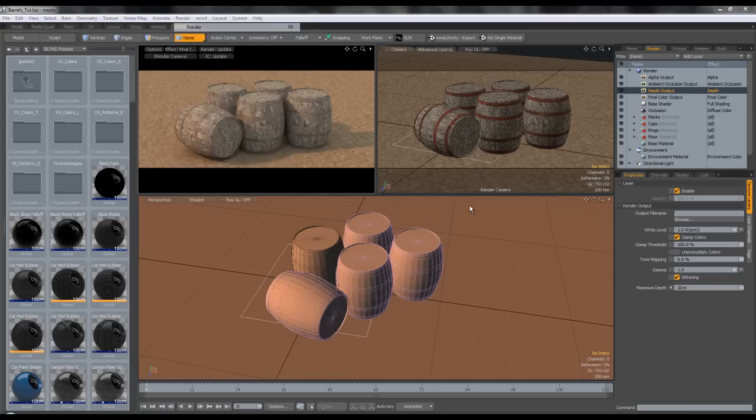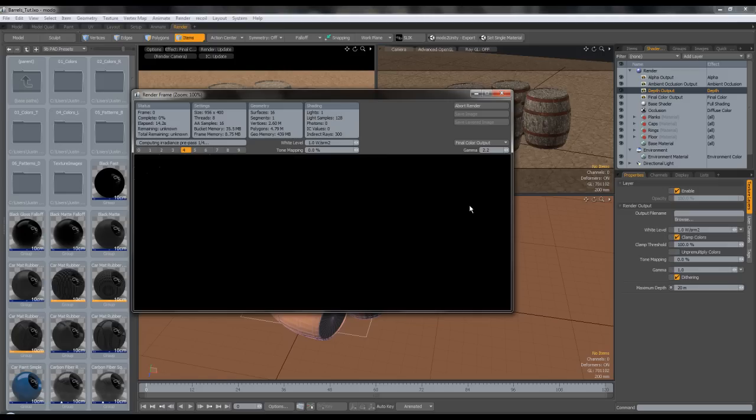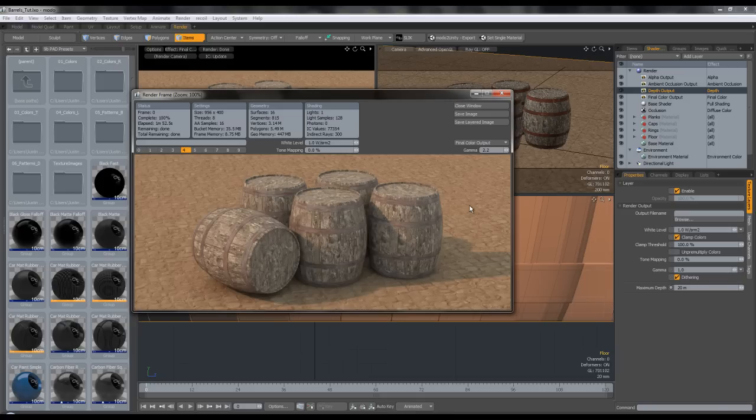Now we're going to render this. Hopefully it will not take too long. Right now it's calculating the geometry that's used to displace the floor. I'm going to pause the video and I will resume once it's done. But as you can see, it won't take that long. Okay, so it's done rendering. It took 1 minute and 52 seconds.